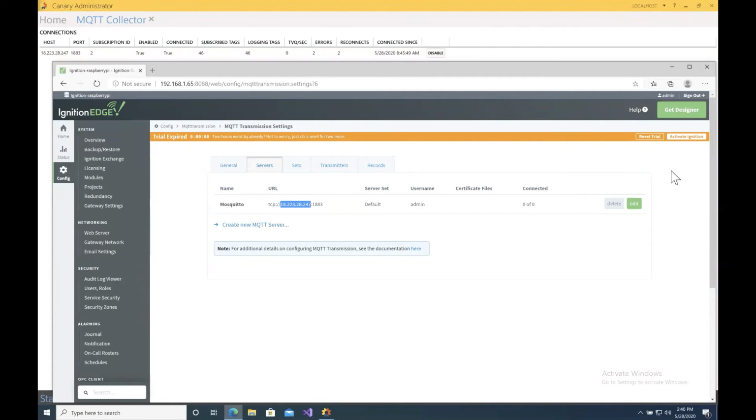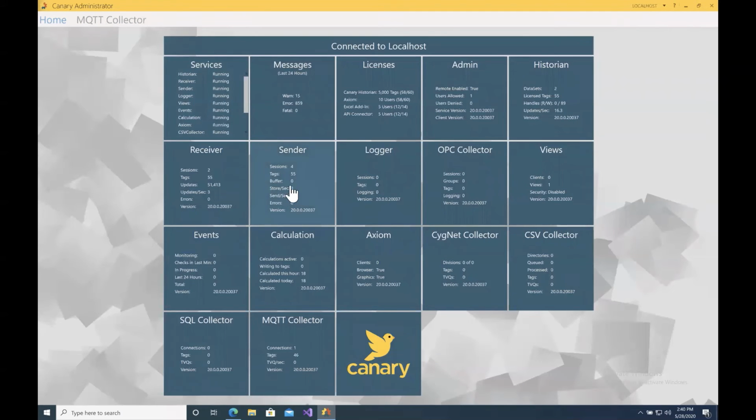So technically, if I just reset the trial here on this Canary on the Ignition side, you'll notice that I should start getting an increase in the values that I'm pushing into my Historian. There we go. You'll notice that TVQ is moving. So I'm getting new data into my Historian. If I go to the home section here, you'll notice that my receiver is constantly getting updated values. My sender is pushing that in. So there we go, demo done. I've got MQTT data in my Historian.